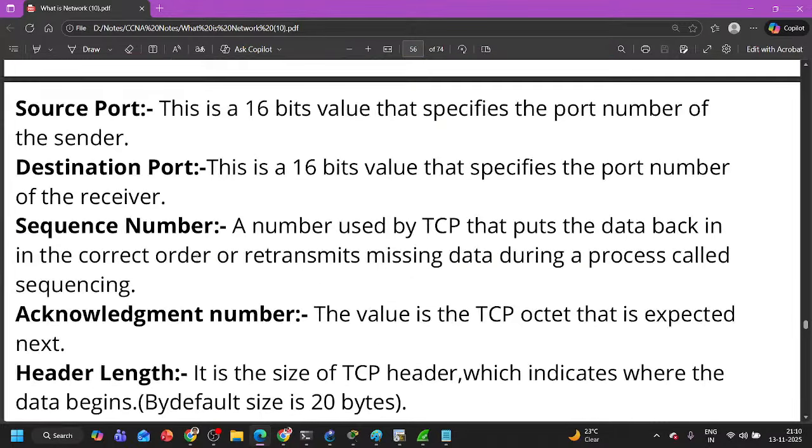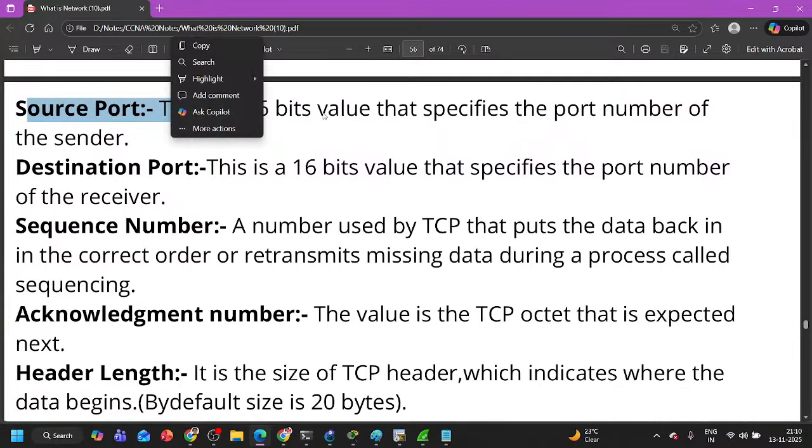Here you can read about all the fields. Source port is a 16-bit value that specifies the source port number of the sender device. Destination port is a 16-bit value that specifies the port number of the receiver. Sequence number is 32 bits, a decimal value used by TCP to put the data back into the correct order or retransmit missing data during the process called sequencing.